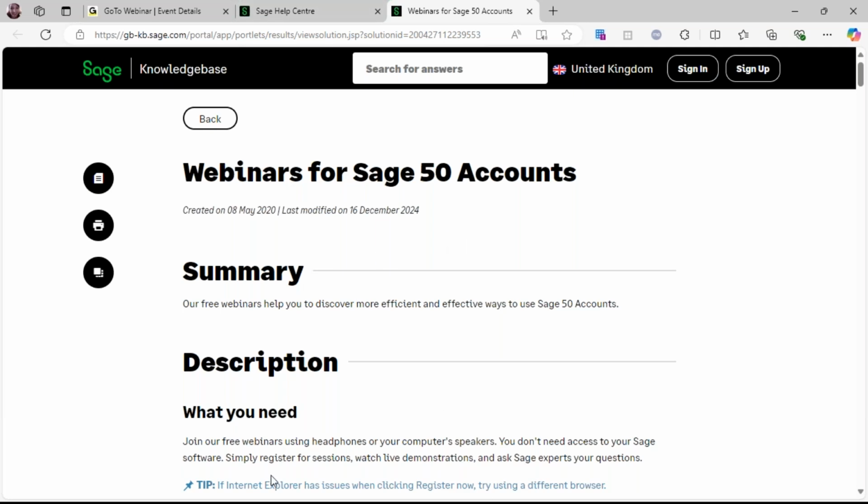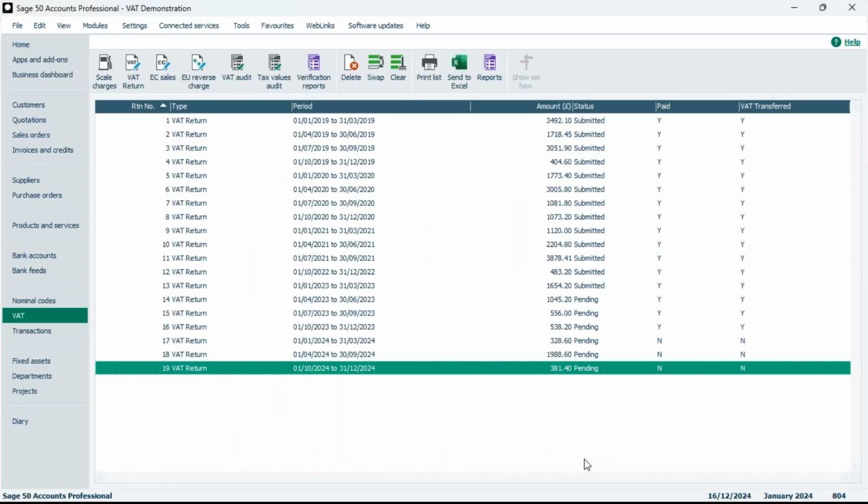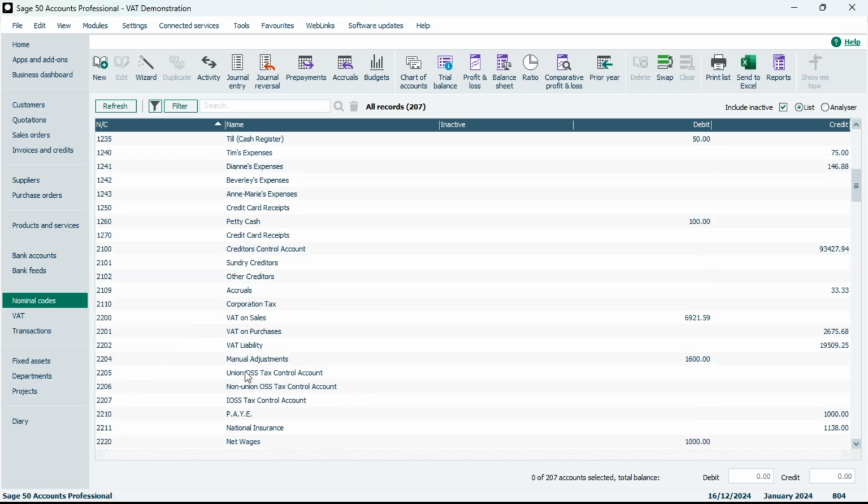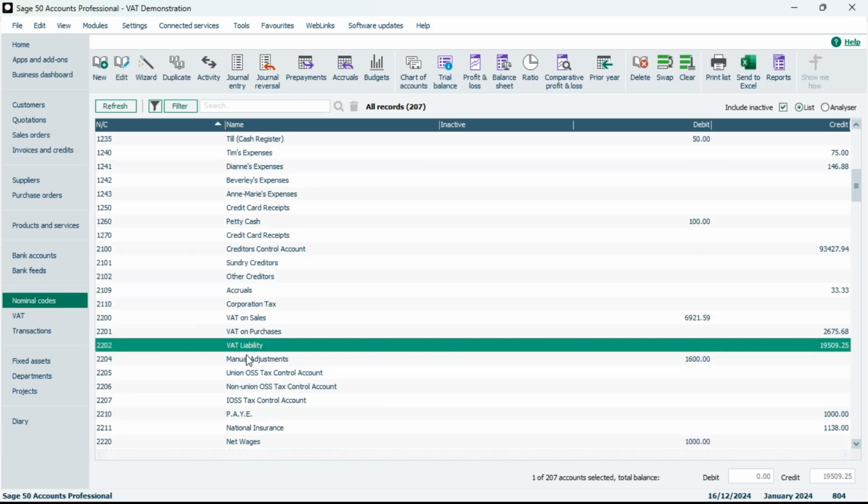Just to pop back to the previous question, I just want to bring up my data set. If it's your VAT liability that you're finding has been knocked slightly out, what you'll probably need to be looking at is, first of all, making sure you've only got one VAT liability. That is something that I've had in the past. So going into your nominal codes, just make sure you've only got one VAT liability nominal code. Mine's 2202.